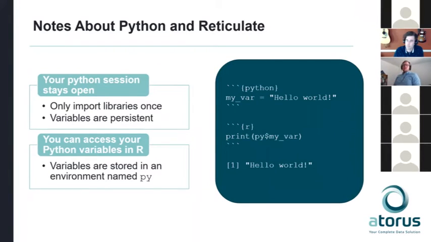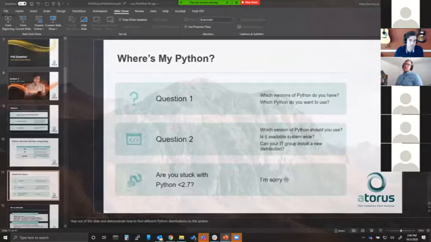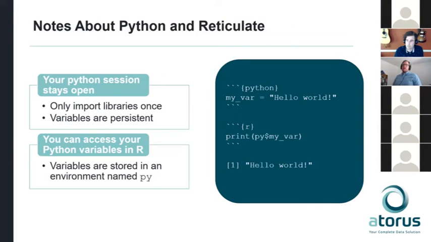So a couple important things. One of the biggest things, and this is R Markdown in general, is that your sessions are going to stay open from the beginning of the document to the end. So if you import libraries, you only have to import them once. Your variables will stay there no matter which language you're using or where in the code blocks you are. So that's kind of nice. You don't have to re-import every time you want to use the os library or the Pandas library. All of that will still be there.